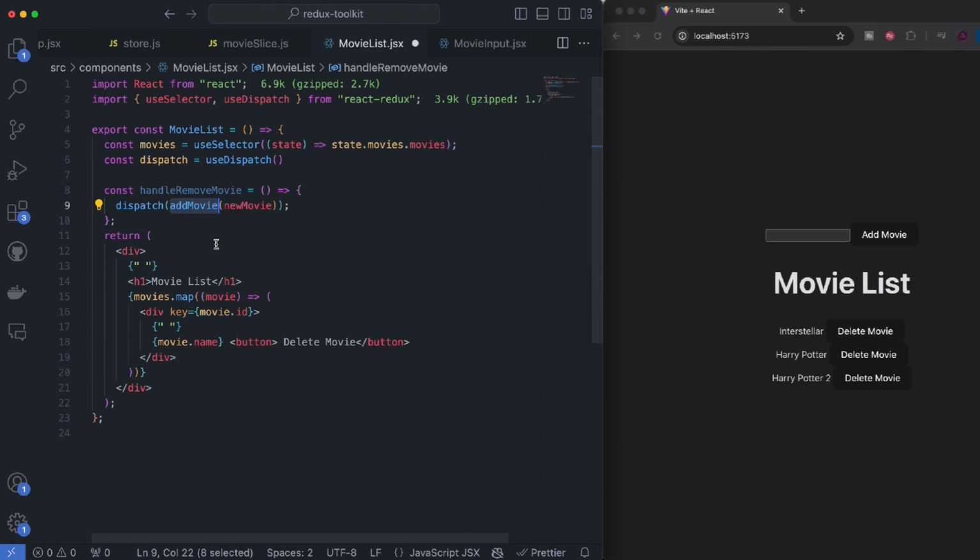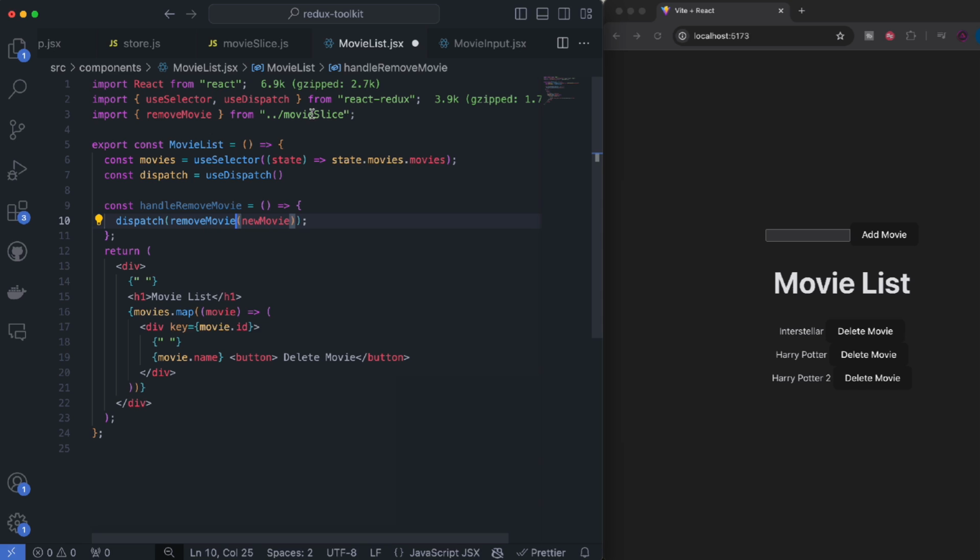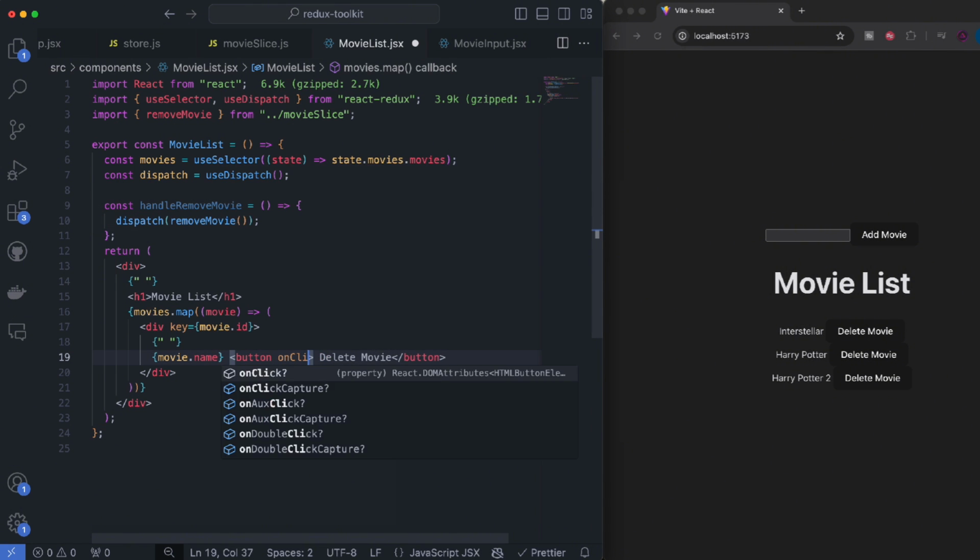Now we don't want to use the add movie. We want to use the remove movie action from the movie slice, and we don't want to pass in a new movie. We actually haven't created that logic. I'll just pass this over here.